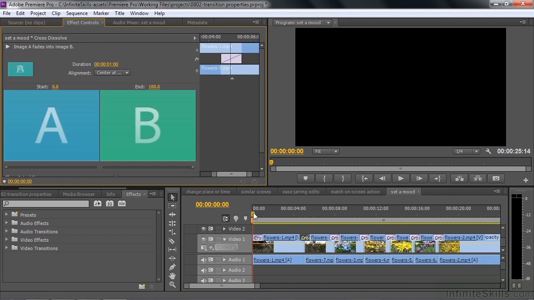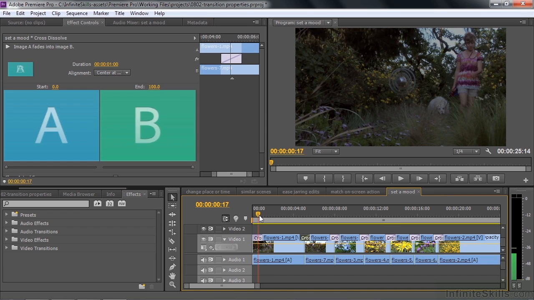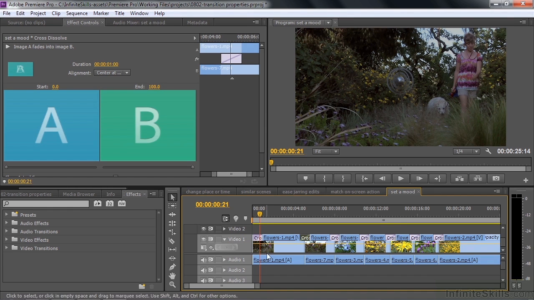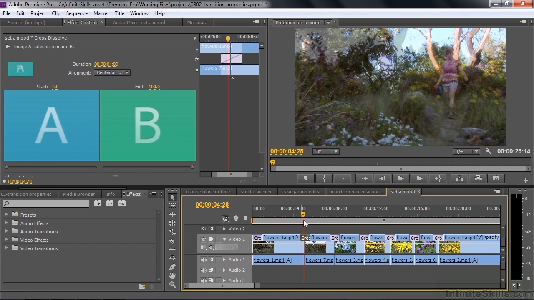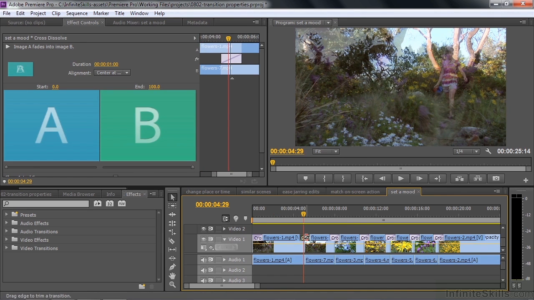Let me move the current time indicator to that transition because right now this selected transition is here, but the video is over here and they're not really lined up. So move the current time indicator to that transition so we have the two things together there. Putting the current time indicator within this transition. This is the transition that's currently selected, and it's showing up here in the Effect Controls panel. Notice that it says Set a Mood.